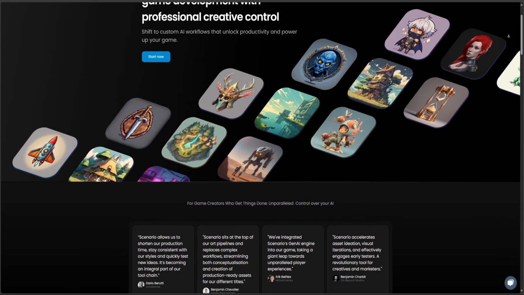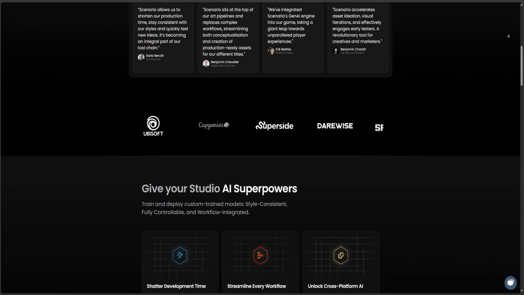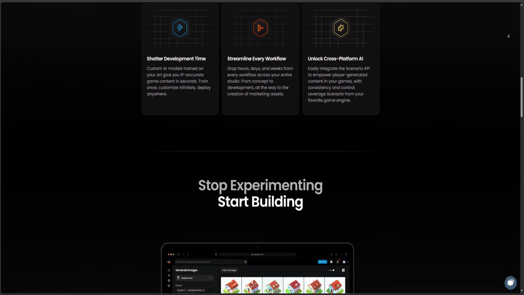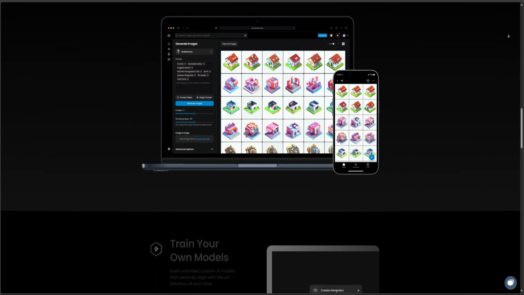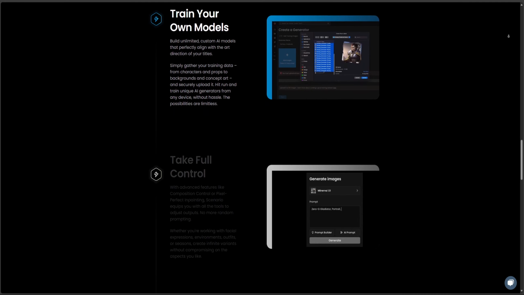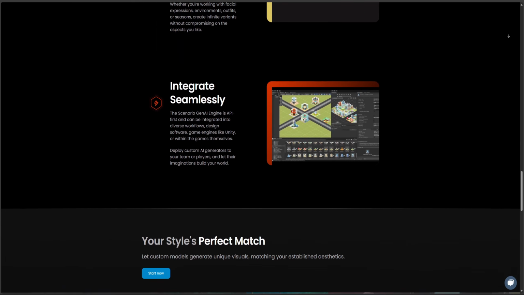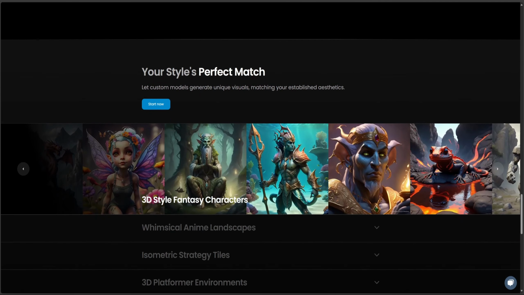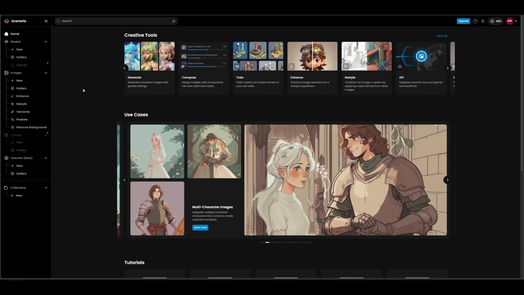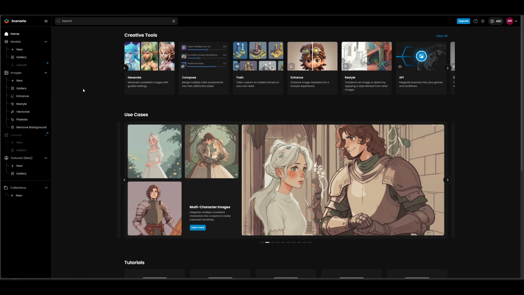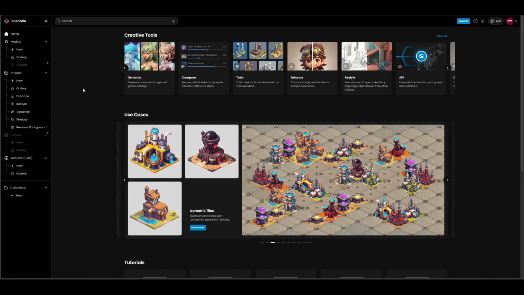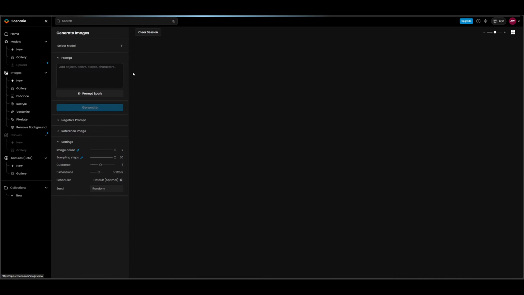Okay, moving on from Unity's own tools now, let's look at a few third-party ones, starting with Scenario AI, a tool to generate art assets for your game. We saw how well Unity Muse did, so let's see if this fares any better. Scenario AI claims to help streamline development by generating images, enhancing resolutions, and training your own AI model to keep a style throughout.